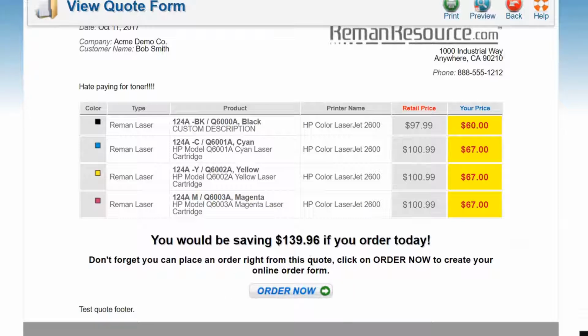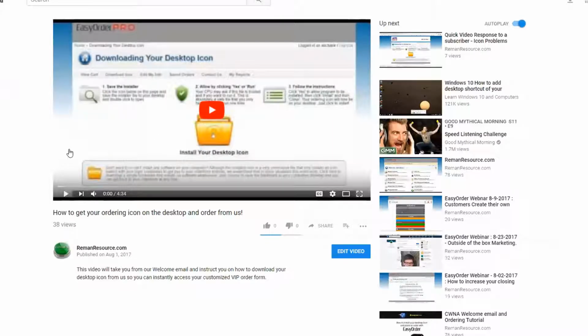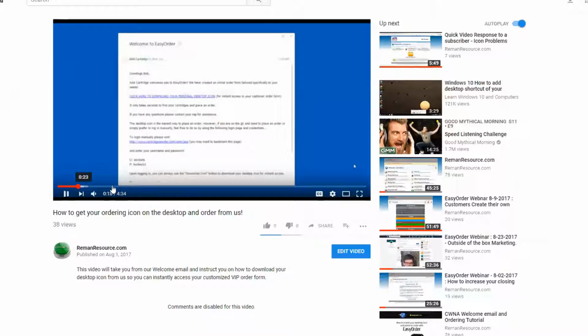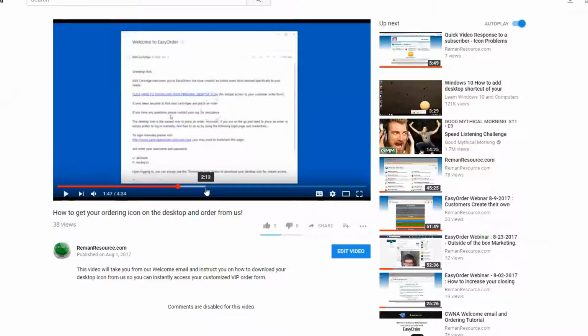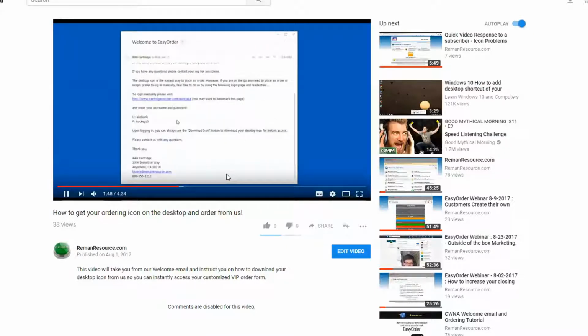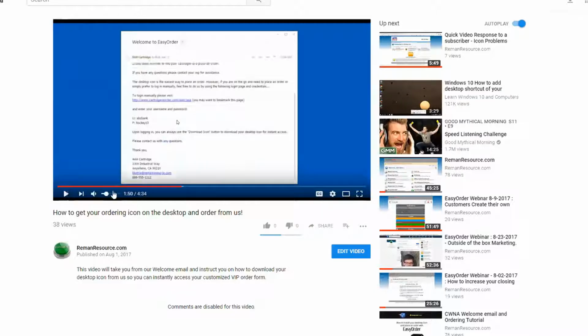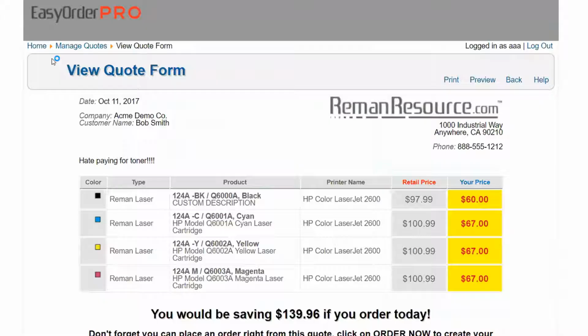This also sends out the welcome email when you do that. The welcome email contains a link to get back to the quote from a desktop icon that they can download. It has a video that shows them how to get from the welcome email directly to placing an order. It shows them what all that means and how to click on it. And so it gives them all the tools right from the welcome email to get into their account. And so we have that new video in there, and that should really help with that.